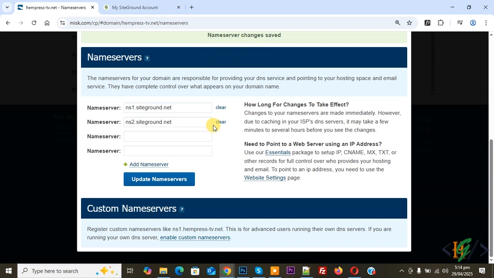So within 48 hours your domain will work on SiteGround. So in maximum 48 hours your domain will work on SiteGround and your domain will be live within a few hours mostly. Now you see how long for changes to take effect.